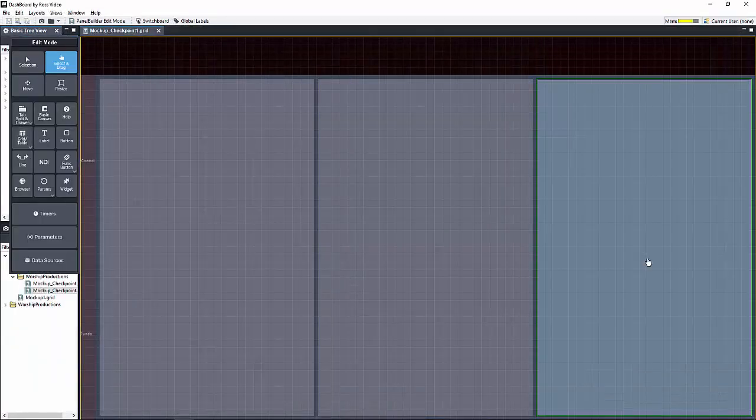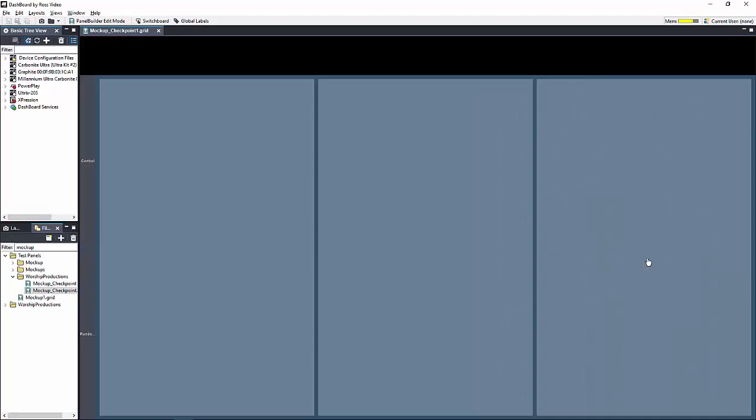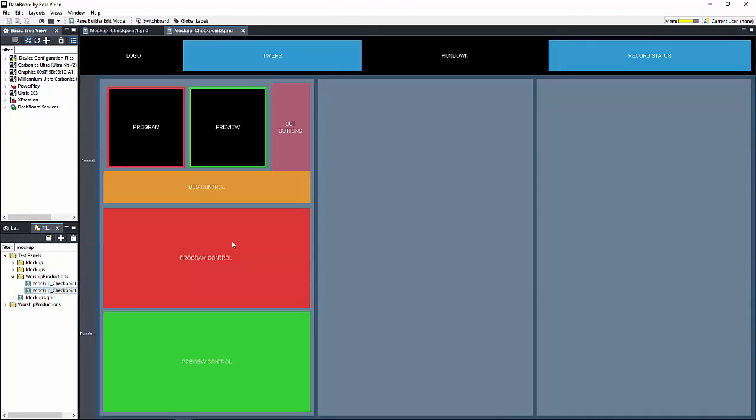So if we go out of panel builder mode with Control G, we can take a look at where we're at. We now have our 3 screens, we have our top bar, and we have our 2 drawers. And we can keep going with this, adding new containers. Here's one that I made that's kind of the final version of where I want it to go.